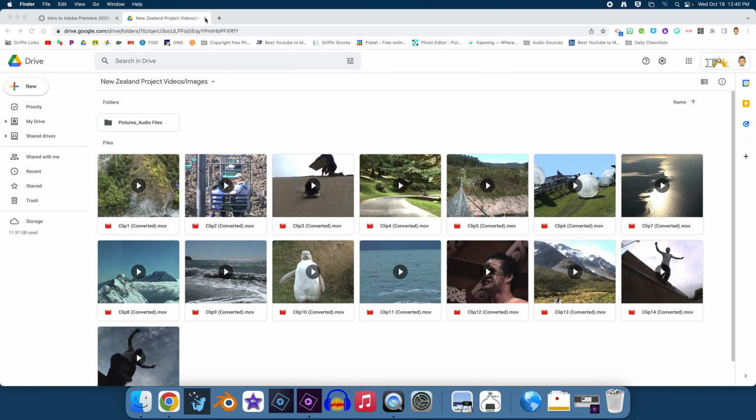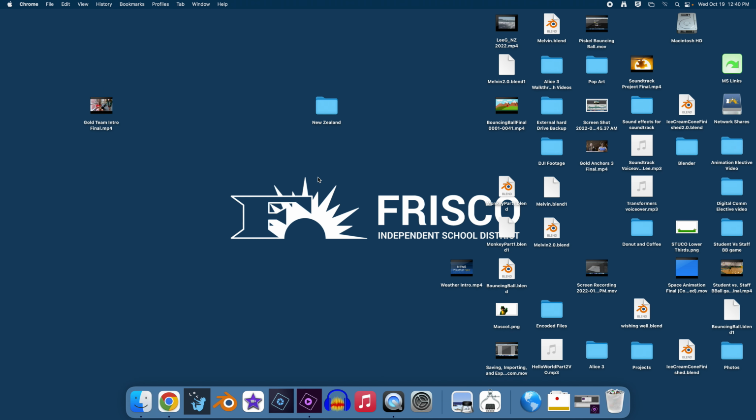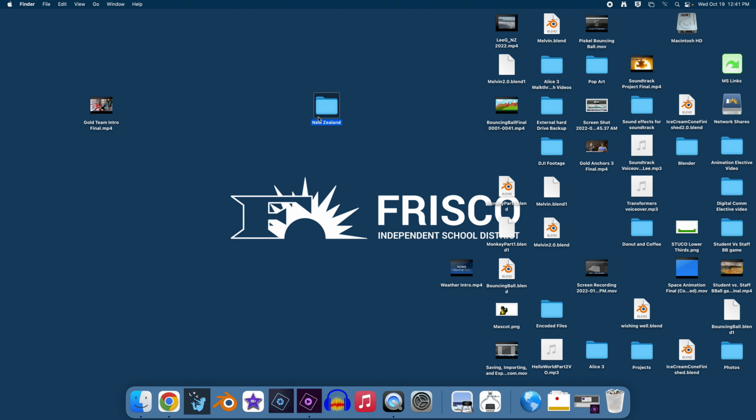Now once you have all of your files, you'll want to go ahead and copy them over to your New Zealand folder, okay? So you just highlight them all and you can just drag them and put them into New Zealand. And once you have it in New Zealand, then you're pretty much good to go to start.